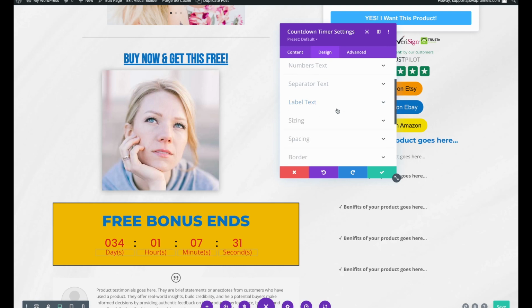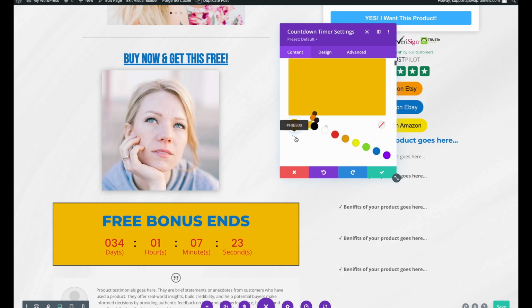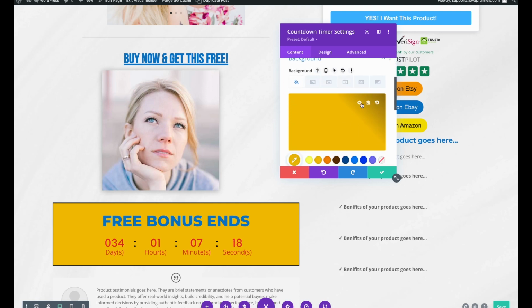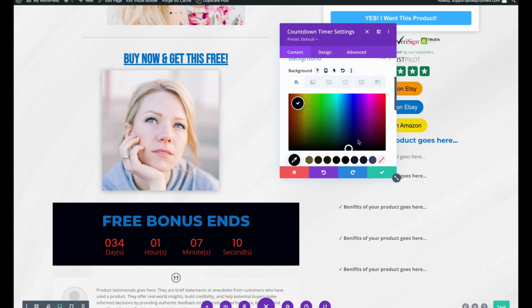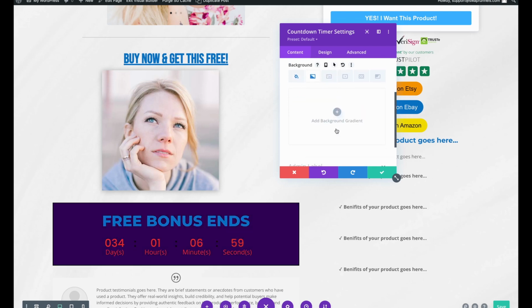And last but not least, I know what you're thinking. I want to change the background. So all we got to do is come over to the content part, go to background. And from here, we can press these three dots if we wanted to choose any one of these colors, or we can go ahead and press this settings icon. We can choose a color background just like that.